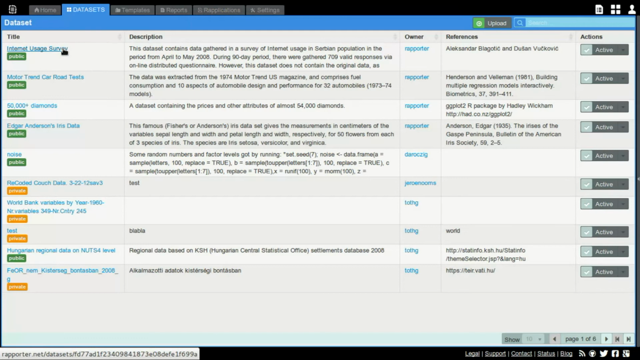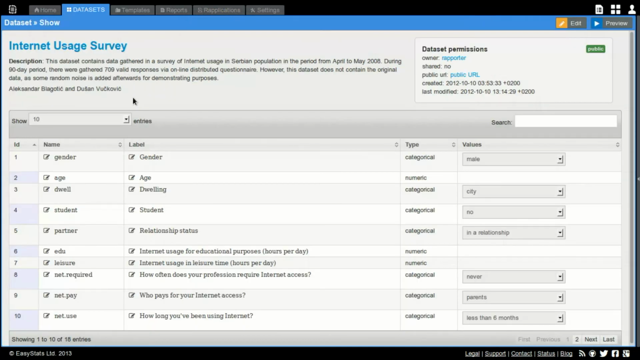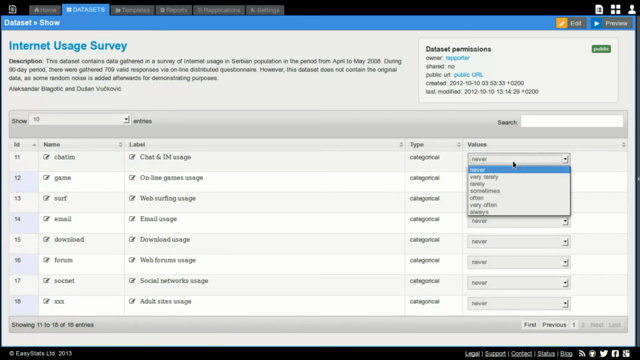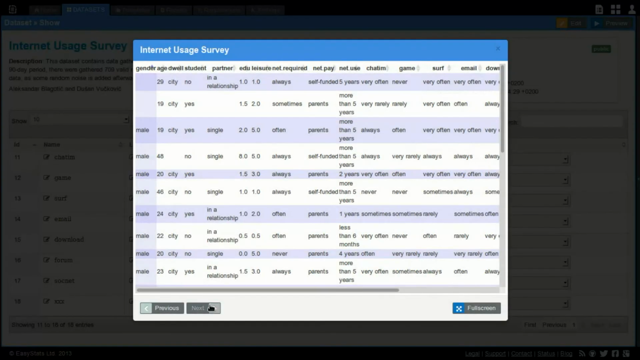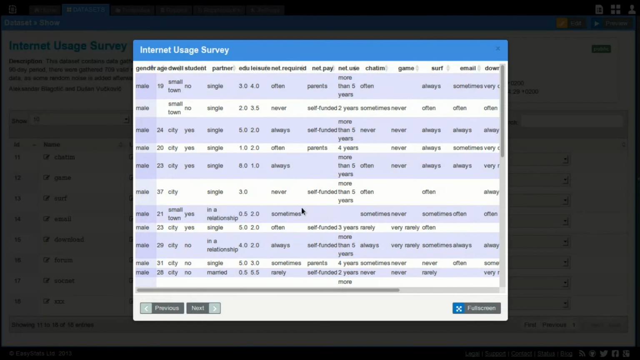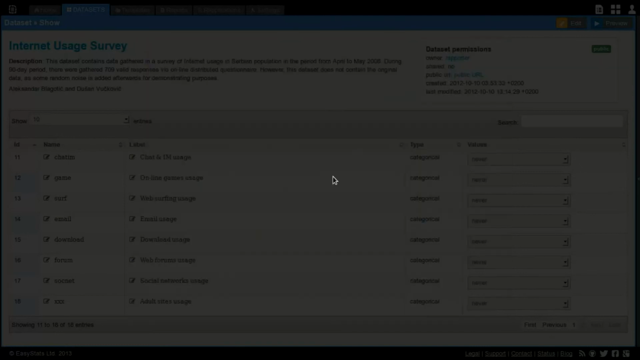But first we're going to click on this Internet Usage Survey link. You will see the description of the dataset. You can see the factor levels for factor variables, and you can also click on next to see another page if it has a lot of variables. You can also do a preview. If you click a preview button, you can see an HTML table with the actual values, and you can also do a full screen preview, which I'm going to demonstrate now.